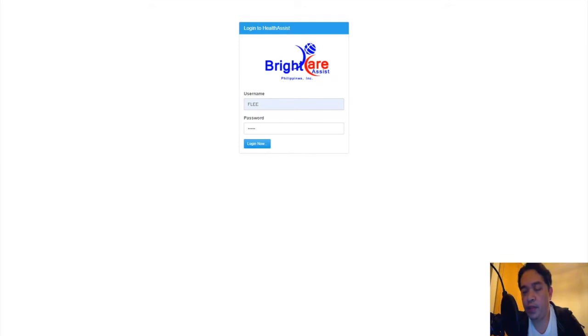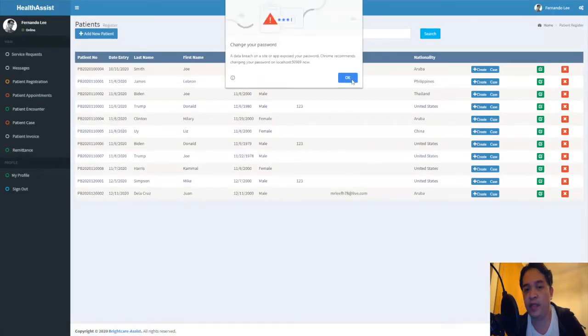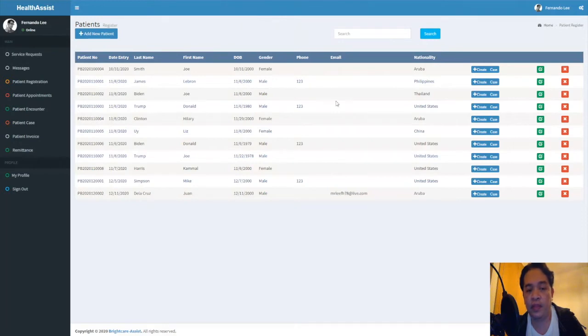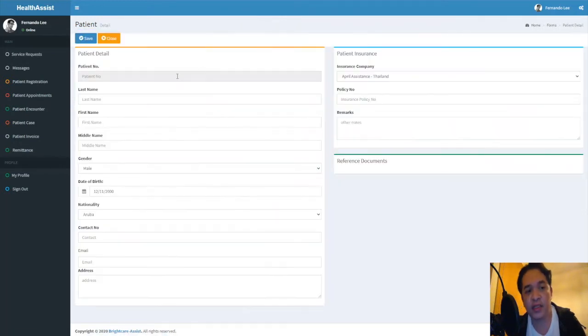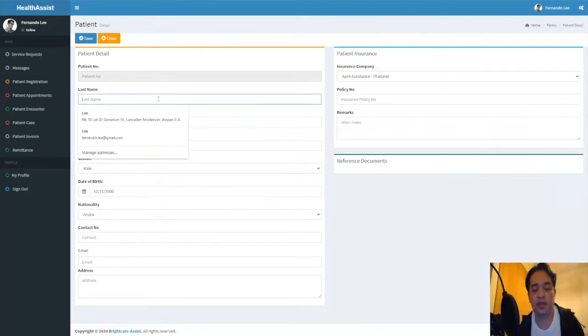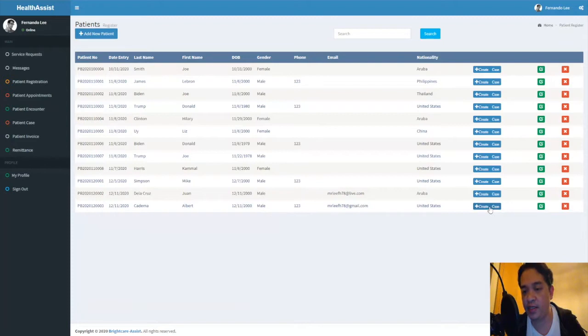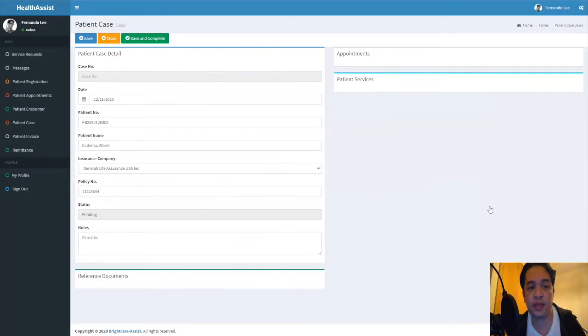Okay, I will just show you the straightforward transaction from the beginning of the patient case to the closing of the patient case. So logged in as a staff user, you can do everything. So start with registering a patient. So once you created a patient, you can start creating a case. To create a case, you just click case, and then you just need to save. It will generate the case number.